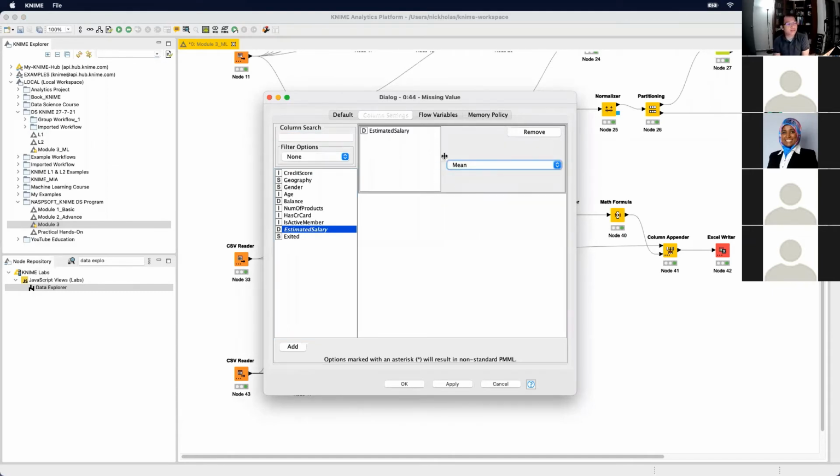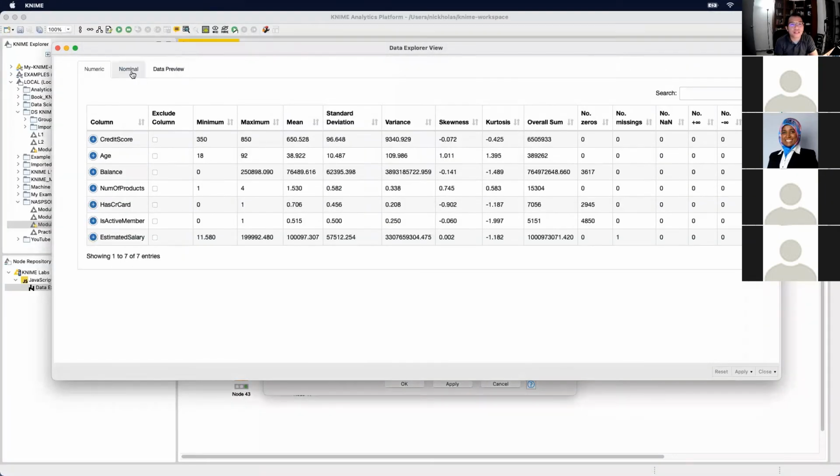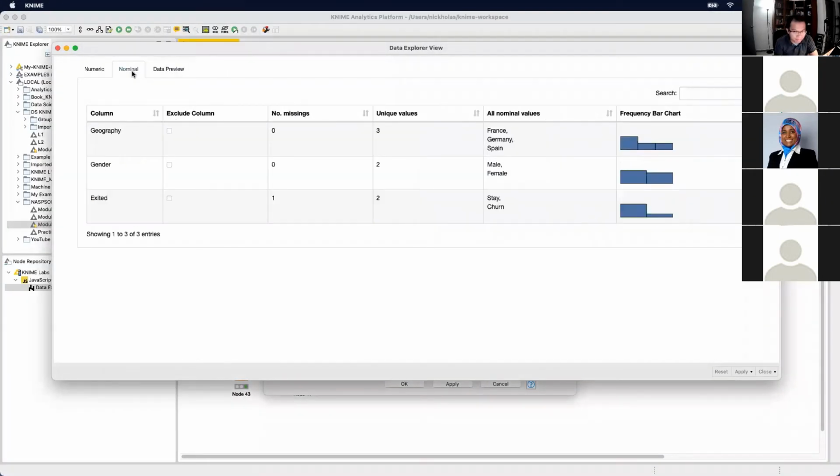Okay, I will replace that missing value with the mean value. Another one that we have missing value is nominal. So nominal we have exited, yang ada missing value. So in this case, which one? I want to use the most frequent value.